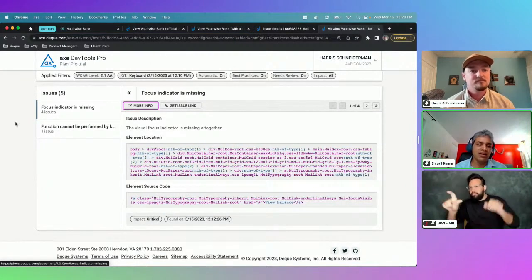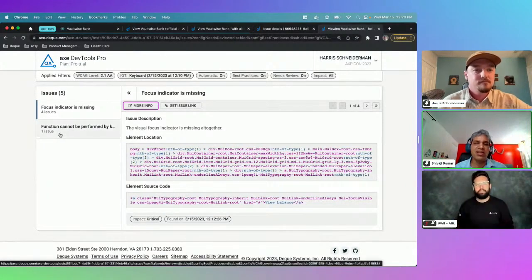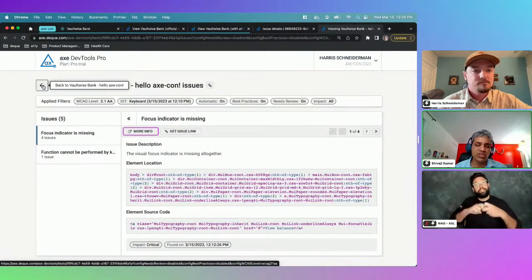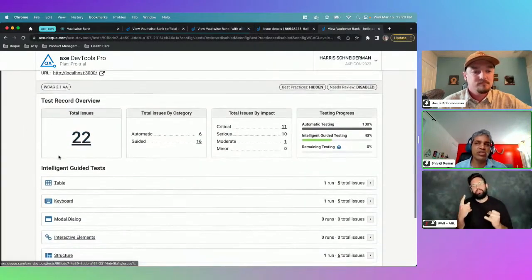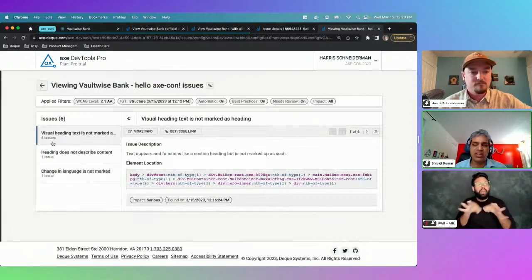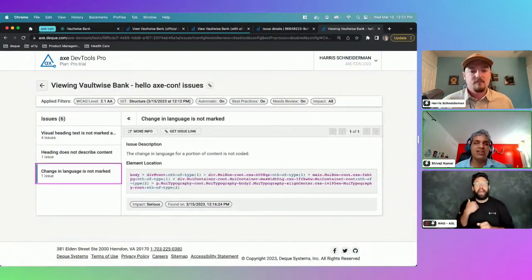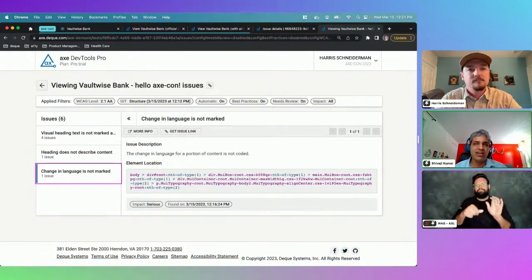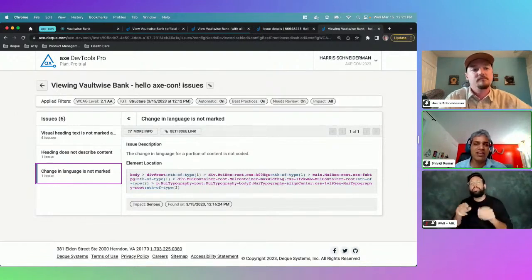And then another issue that's really important, and that's the last one I want to focus on, the change of language. If you have 2 languages, content in 2 languages on your page, it is really important that we do mark it with that lang attribute, so that the screen readers and other assistive technologies can pick it up accurately and relay that information to the user.